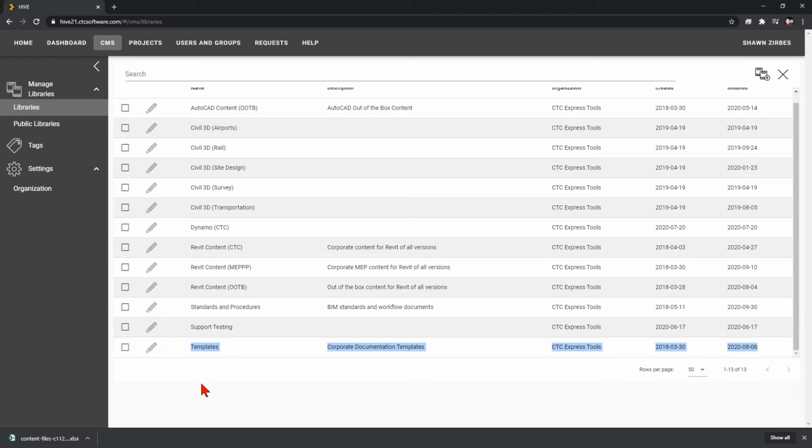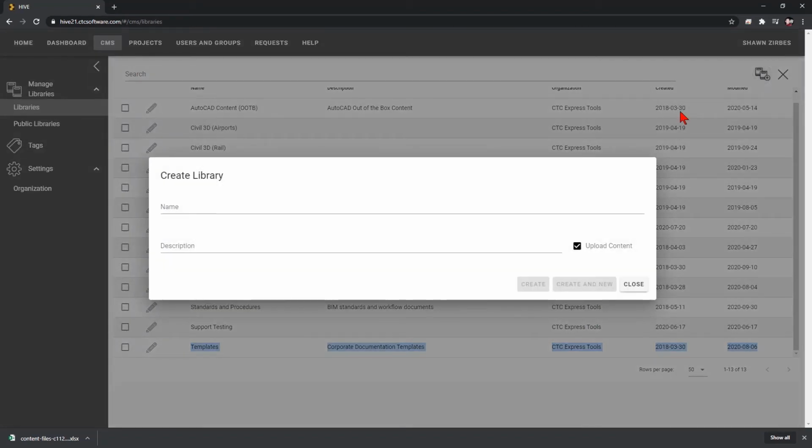So making a library, super simple. You simply go up here, you click the new button, you give it a name, Revit content for my company, XYZ, whatever, and you click create. If you're going to make all 4 or 5 of them or however many you need in sequence, create a new and just continue on.